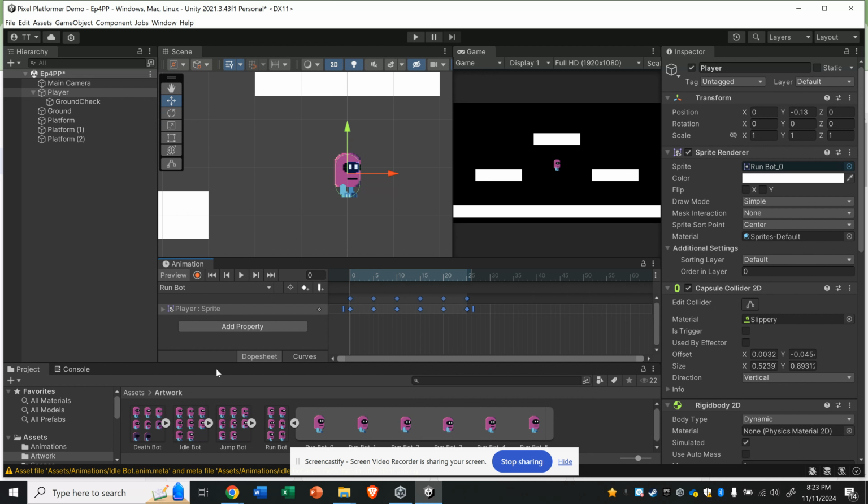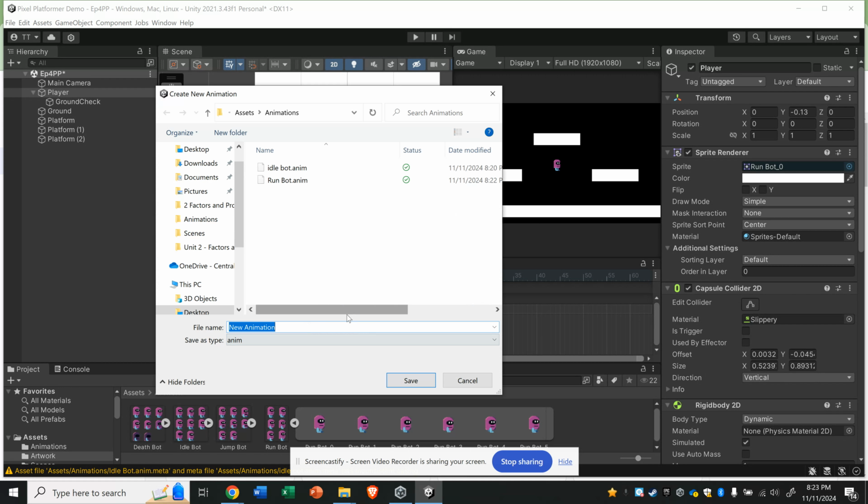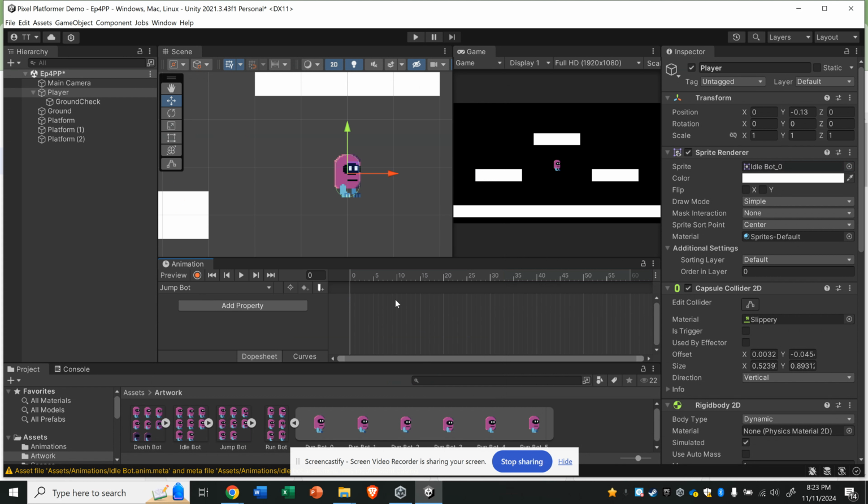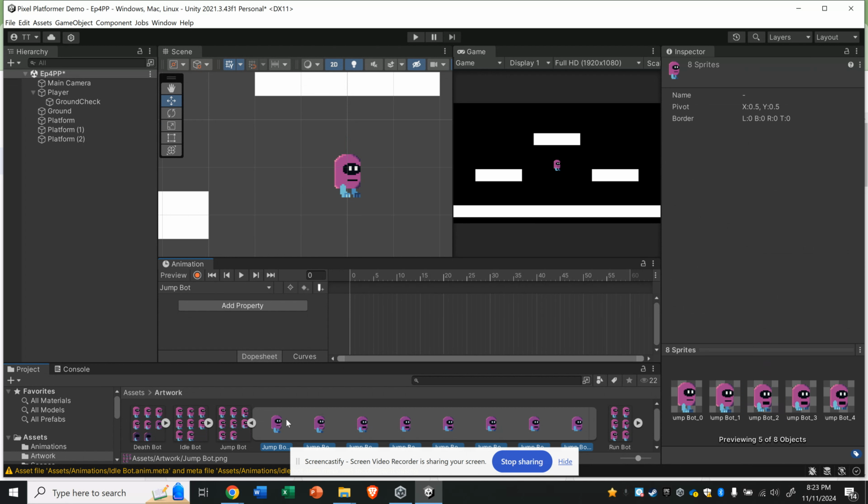Let's now add our jump animation. So we're going to create new clip, and we're going to call this jump bot animation. Okay, so now we're going to grab our jump, and there's quite a few frames for this one. Bring that in, stretch this one out right to 60 and see how it looks. Okay, so not quite fast enough.